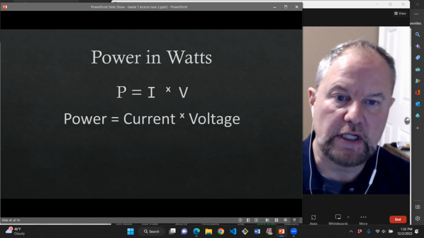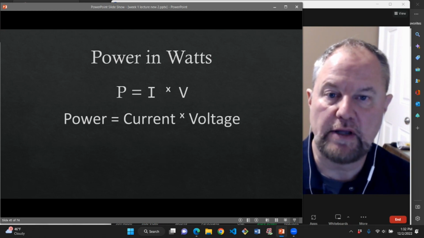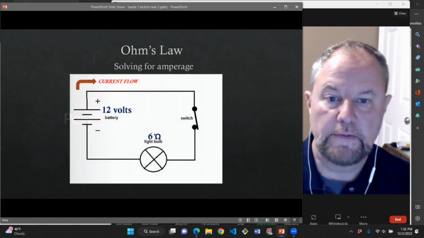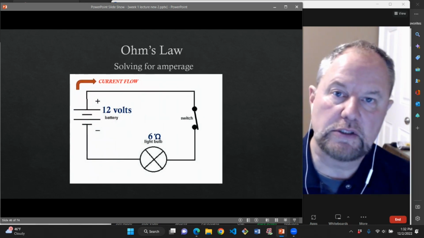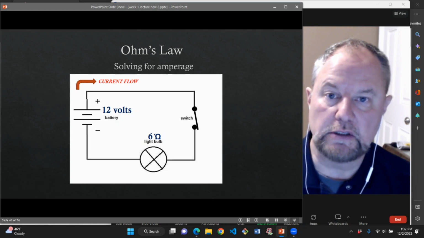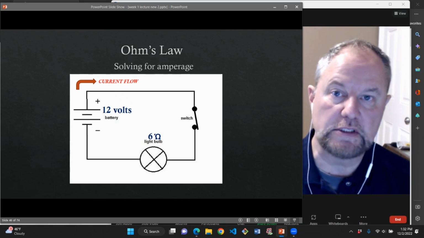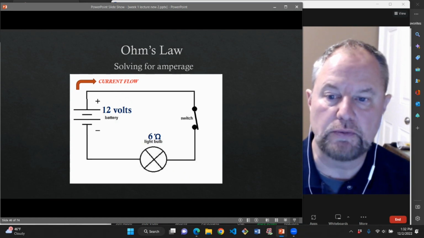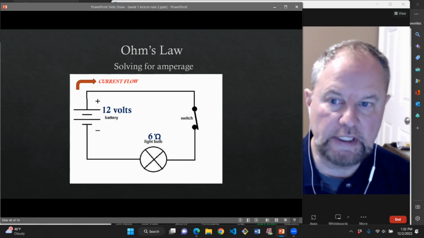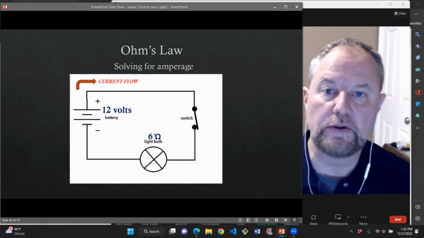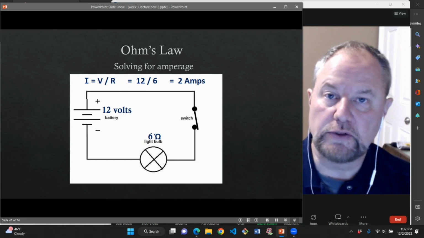Power is current times volts. Simple equation. Again, they have to be in their base units. So here we can use Ohm's law to figure out how much current is going to flow through this particular circuit. Let's say you have an incandescent light bulb. You can use your meter to measure the resistance of that light bulb. And let's say it's 6 ohms. You hook it up to a car battery. It's got 12 volts. You can calculate to predict how much current is going to flow through that circuit when you close the switch. As it shows there, current equals voltage divided by resistance.